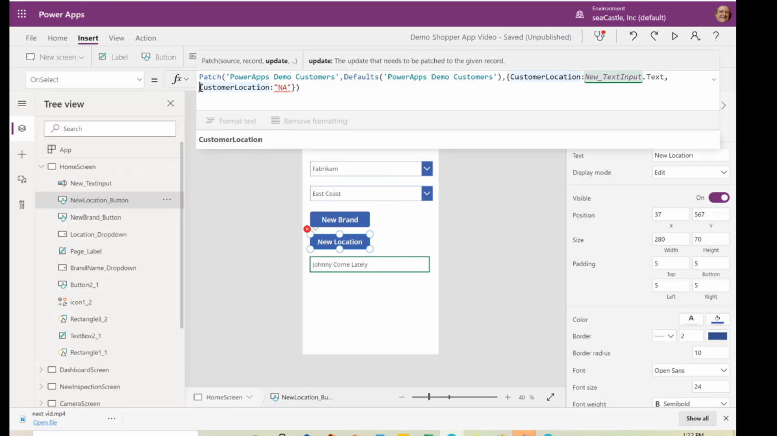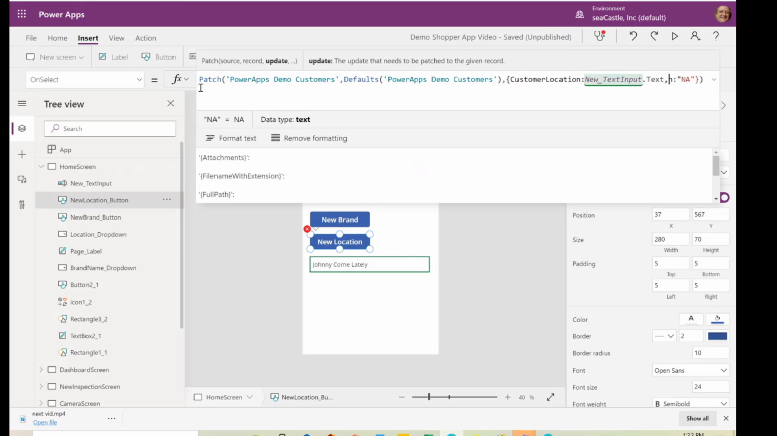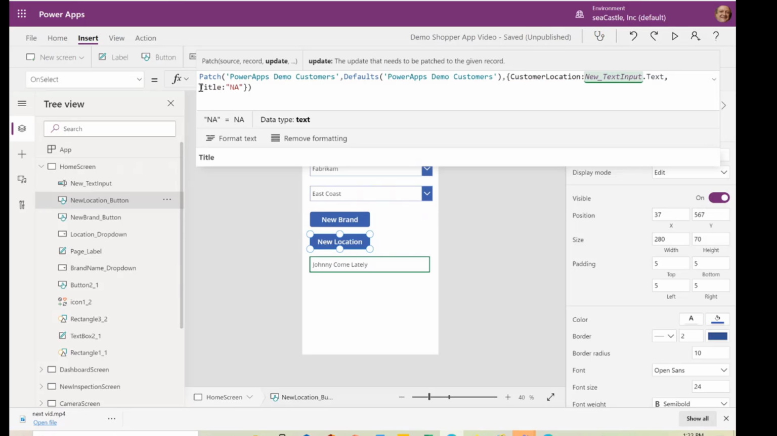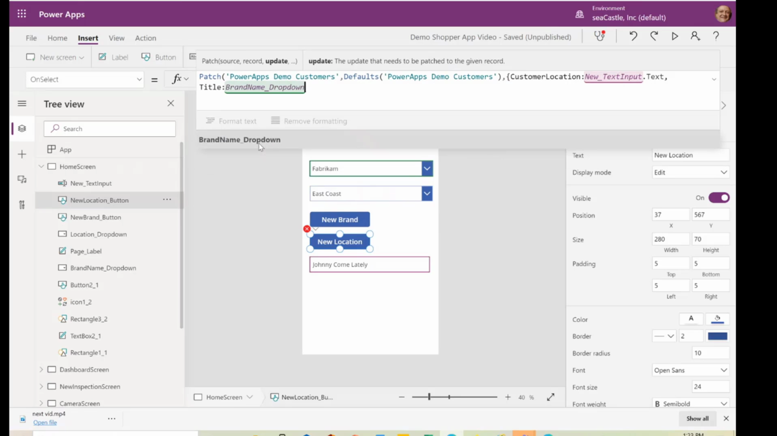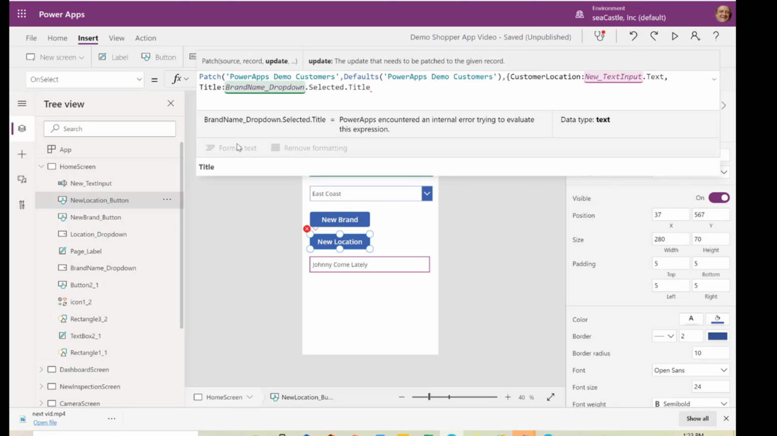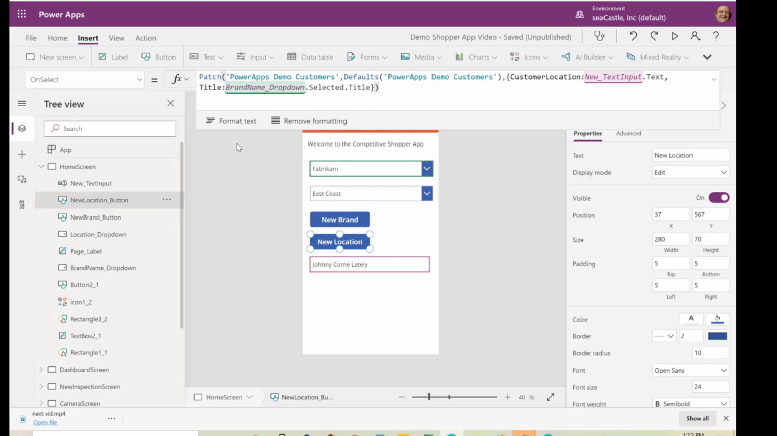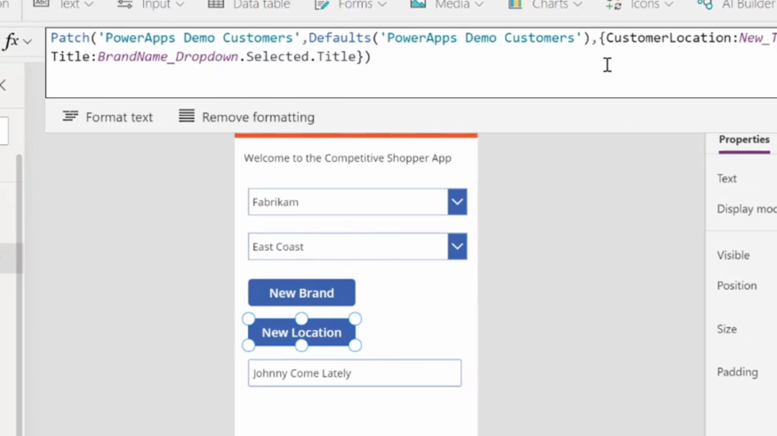And now for the customer themselves, for the title, I'm going to make the title equal to the brand name dropdown. So let's make it equal to the brand name dropdown's selected title. And so now we'll close out the updates, close out that command statement, and hit enter.